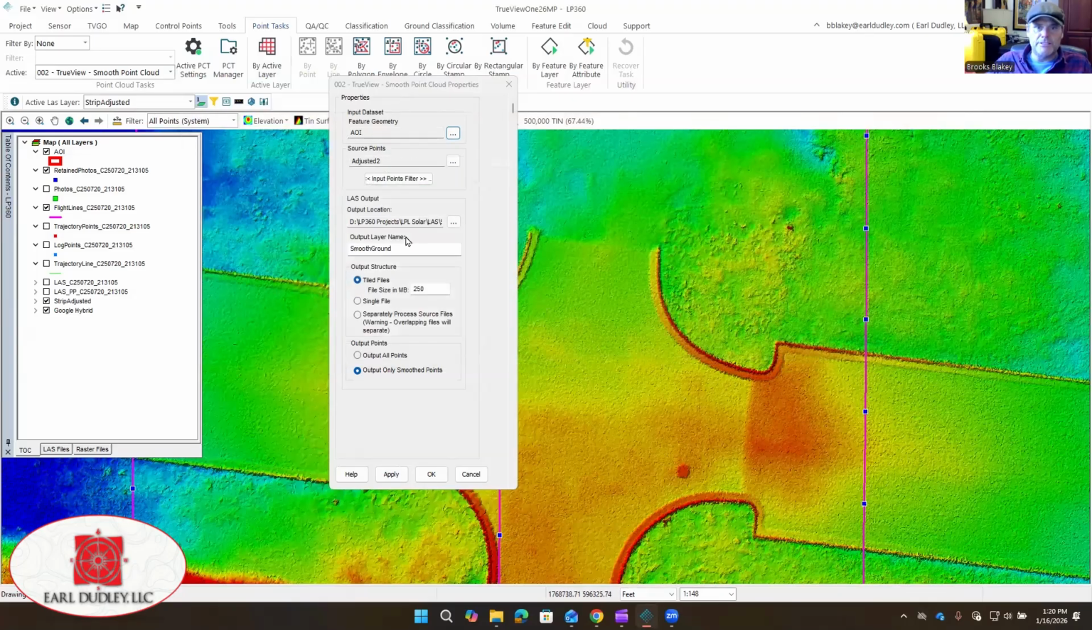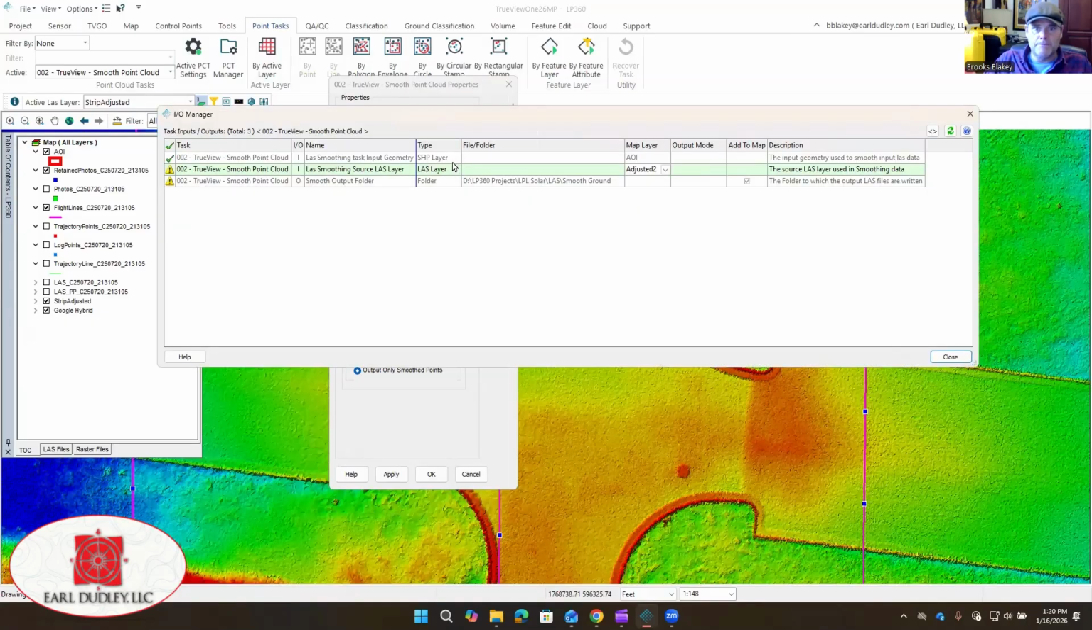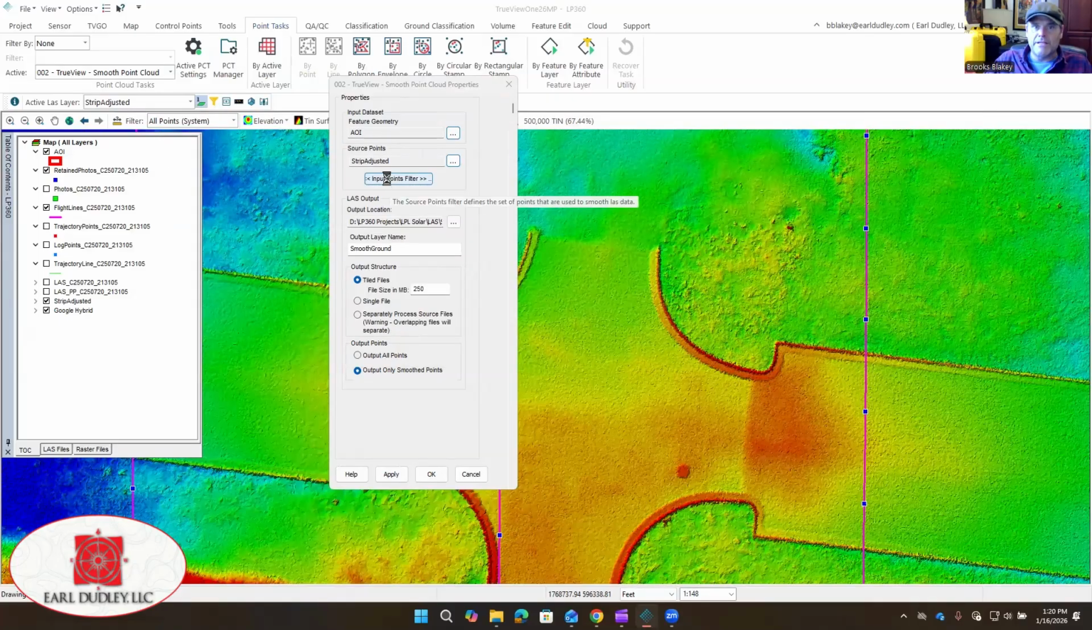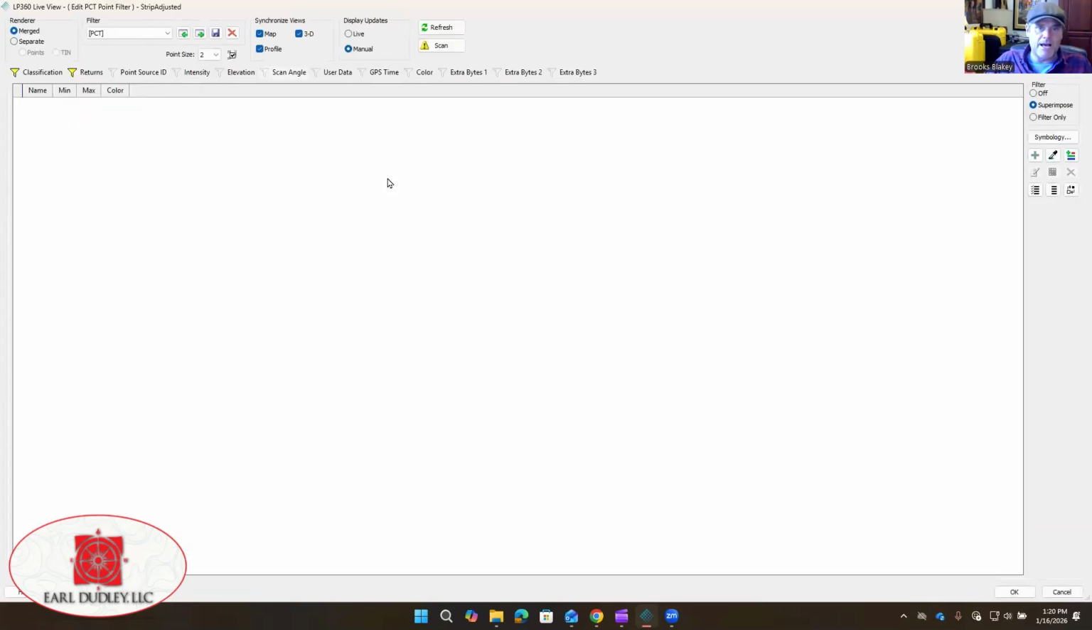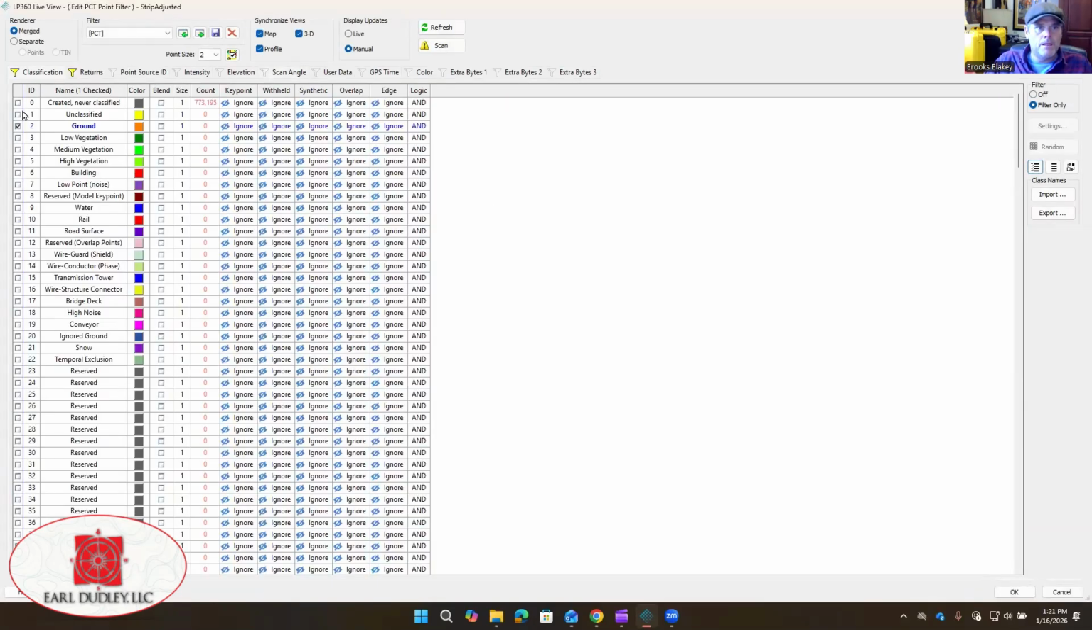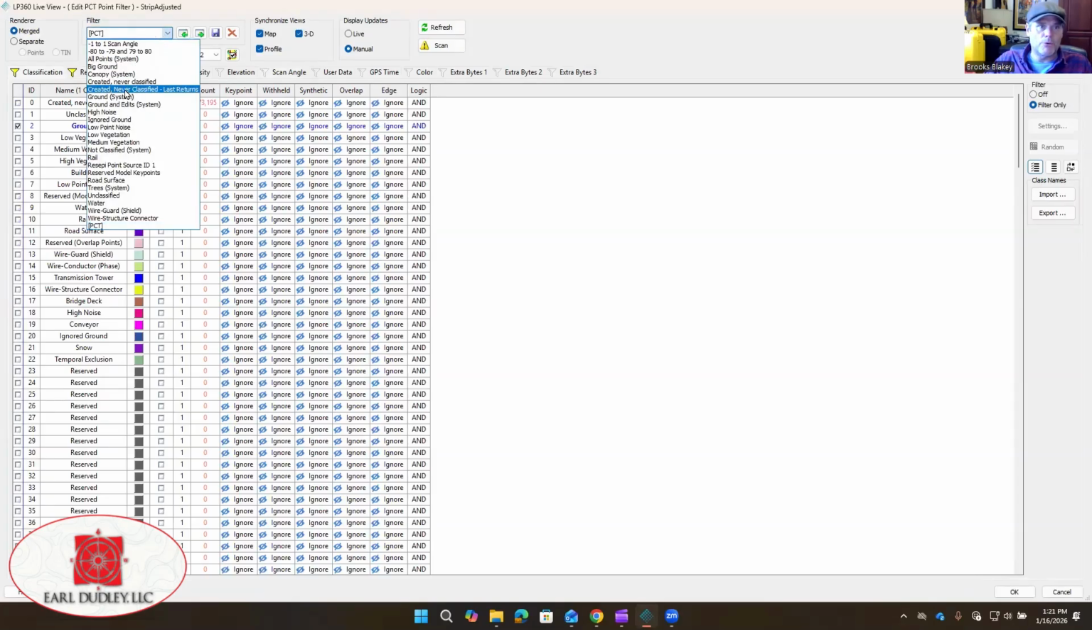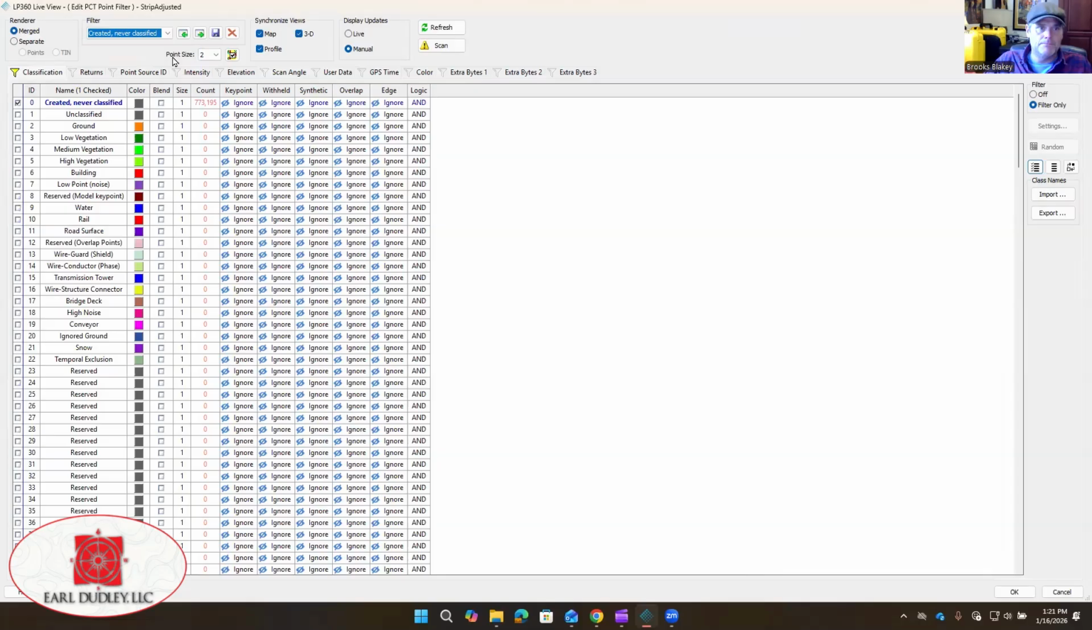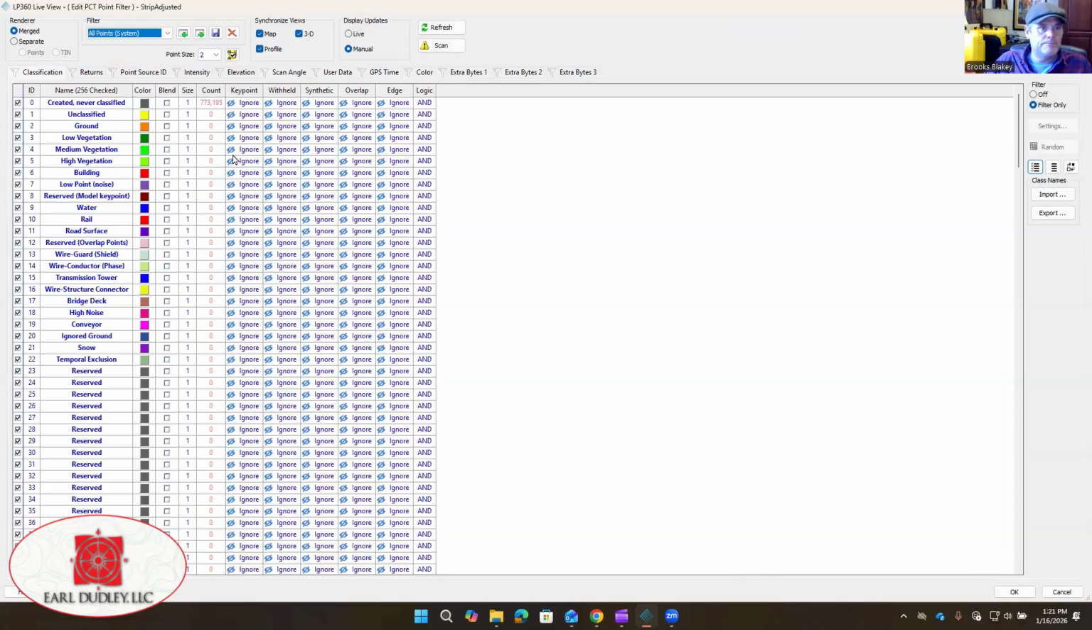Next step is we need to tell it our source points. First is which point cloud do we want to run this on? So I'm going to hit the ellipsis right here. Second ellipsis down. I can see I need to enter the LAS layer. And I'm going to go find that strip adjusted. There it is right there. Close. Now we need to tell it what filter do we want to run this on. Now this has not been classified yet. So we can just select created, never classified here in the drop-down menu. Or I can select all points. It's not going to matter. Again, nothing's been classified. So six of one, half a dozen of the other.